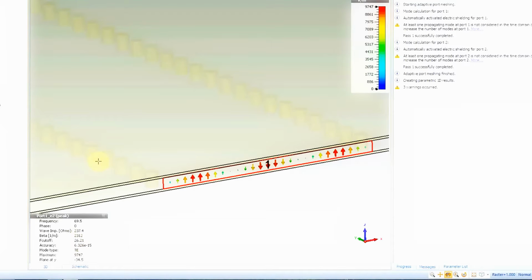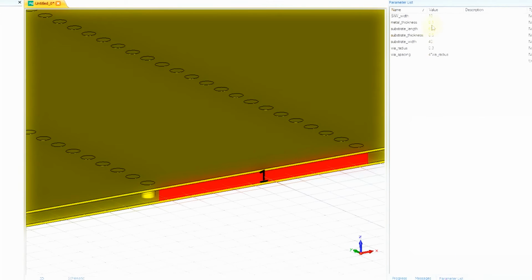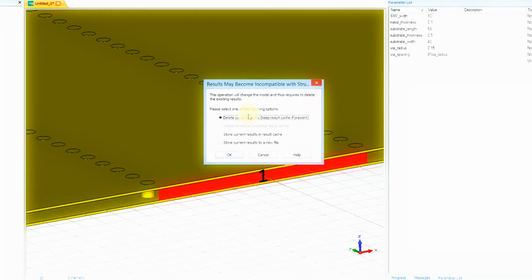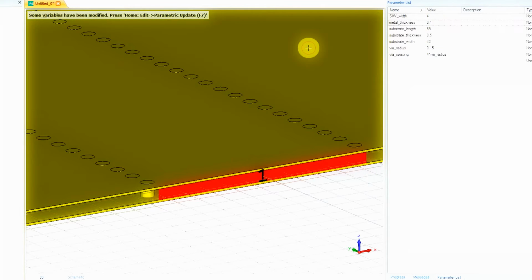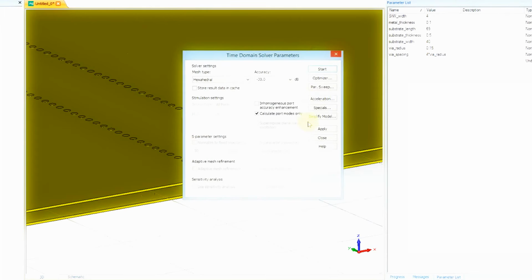Okay, how to rectify this? Well, let's make the SIW a little bit smaller. Go back to the parameter list. I'm going to make the vias a little bit smaller again, 0.15. Yes, okay, if you change the parameters, obviously the results are no longer valid, so you need to delete them. Then SIW width, I'm going to change that to, say, I guess, 4 millimeters. Press F7 to update the structure, and you'll notice that it's now very small. Okay, let's try again.